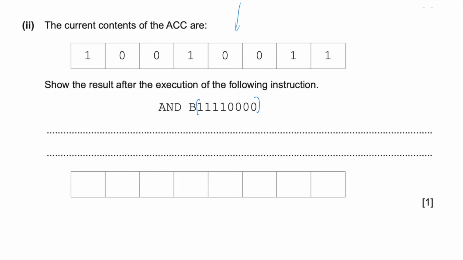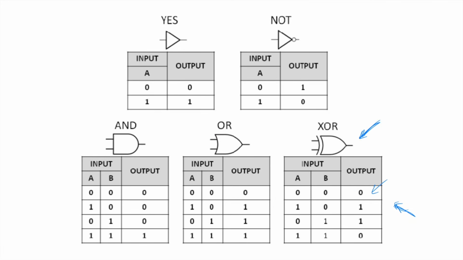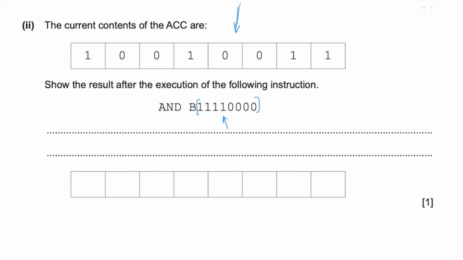And these are being compared using an AND operation. So we're going to AND these values in the accumulator with these values in this operand right here. Let's refer to our truth table. We've got AND right here. The only situation in which we're going to have a 1 is when both inputs are 1. So we're going to recreate the truth table right here: 0, 0, 0, 1, 1, 0, and 1, 1. And all these are going to be 0, except for this one right here.